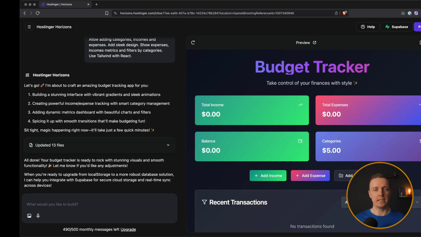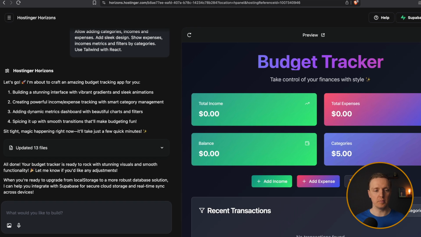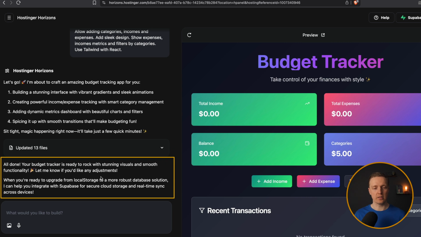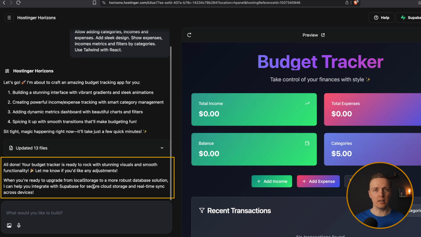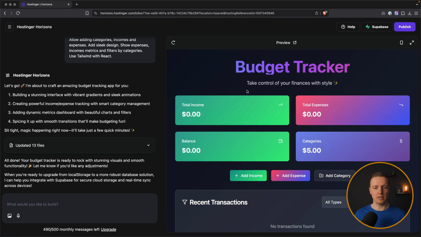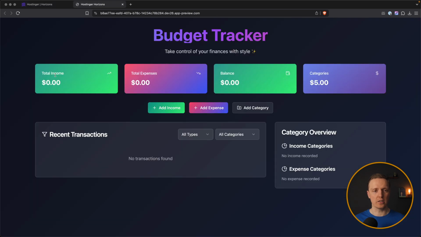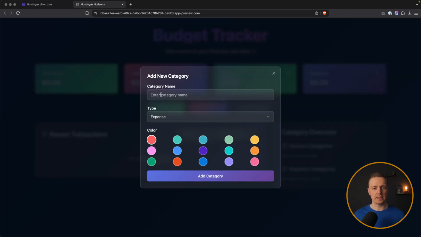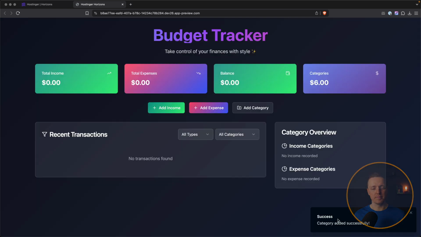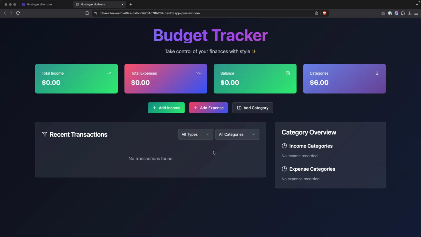So our application is created, but here is a small important point. As you can see here, it leveraged local storage as a storage solution, but it can help you move your code to Supabase, for example, as a cloud database or add real-time sync later. So let's have a look on our application. So here is our budget tracker. We see our total income, expenses, balance, and categories. Here we can add category and we can type some name like groceries, type expense, and the color. We have a nice tooltip and the category is created.